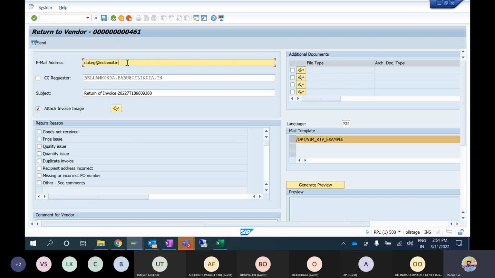The To field is always the vendor email ID which is maintained in your master data. If you want to add anyone in the CC, you can update it either from the vendor end or within Oil India. This is again free text, so if you want to add another email ID, you can still add it. The subject is always the standard "Return of invoice", and after that the invoice number will be automatically populated.